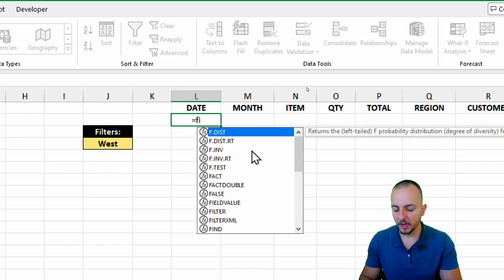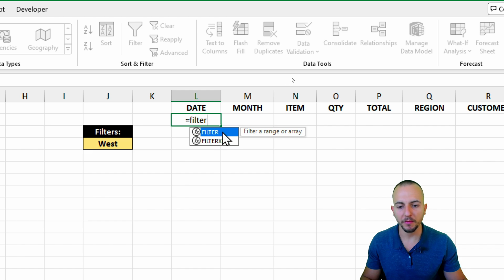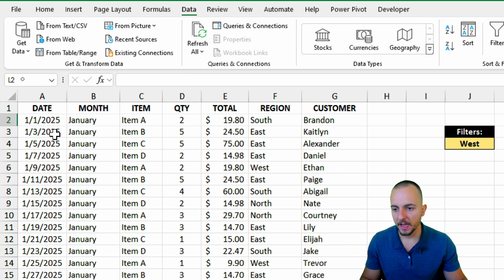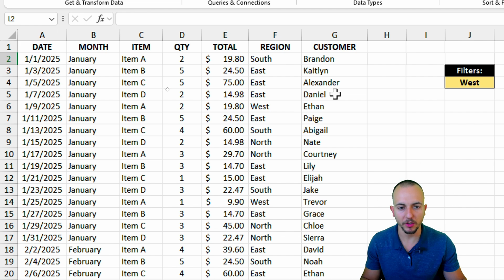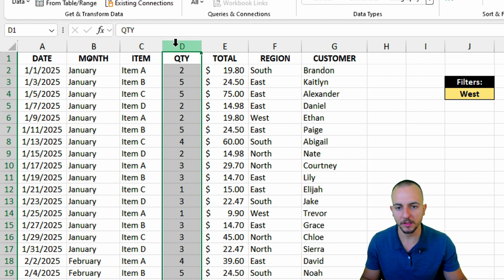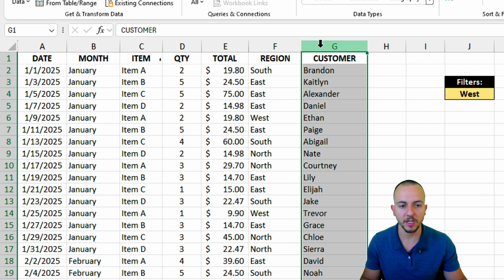The first big question: why should I use the filter function over the filter tool? Because the filter function can be more intuitive and it's also dynamic. So let me show you an example. I have a data set to the left with a bunch of different rows and columns with information such as the date, the month, item, quantity, total, region, and also the customer name.